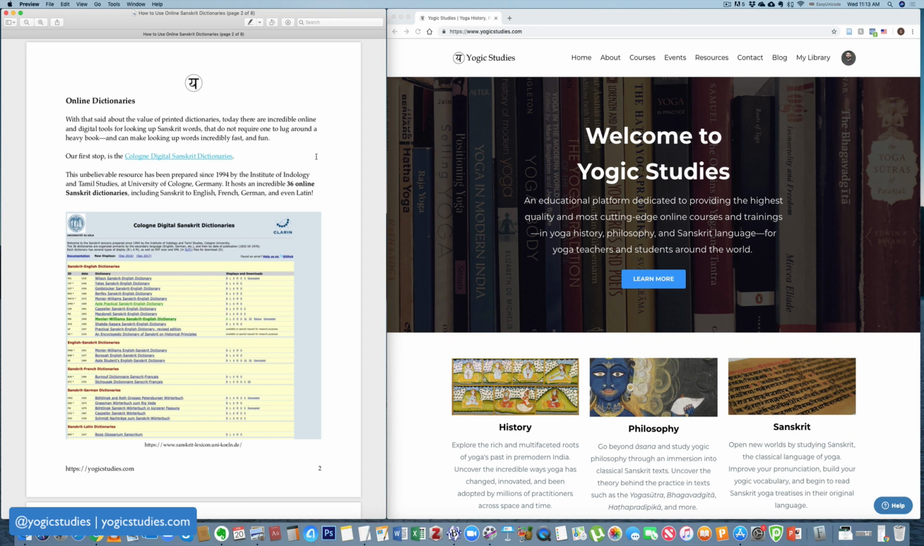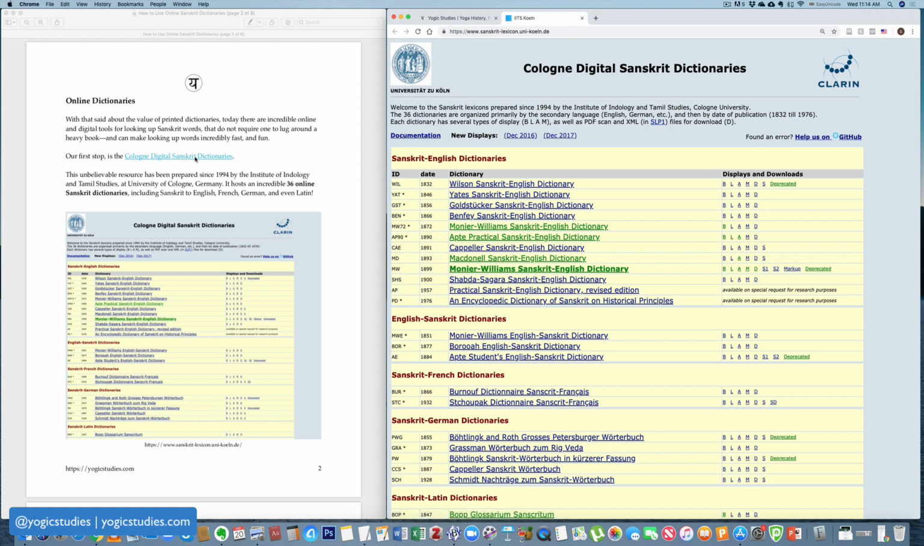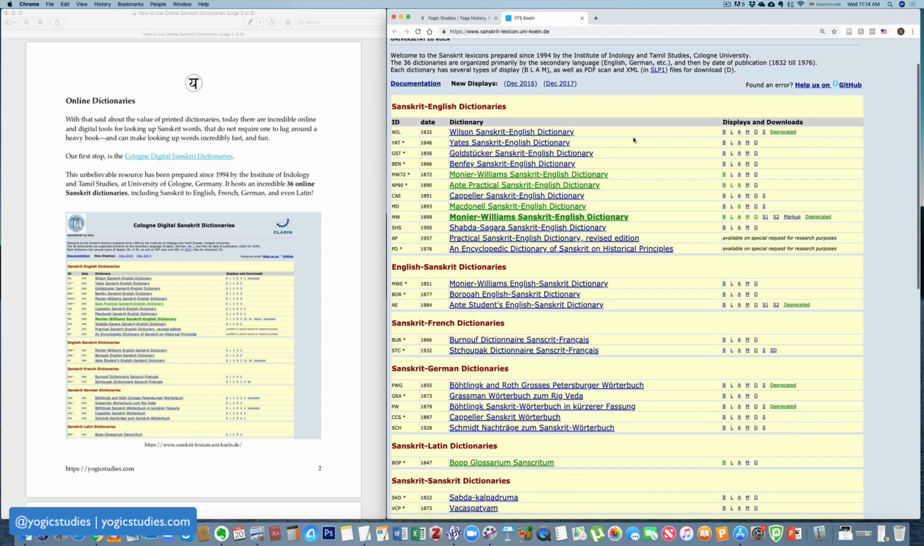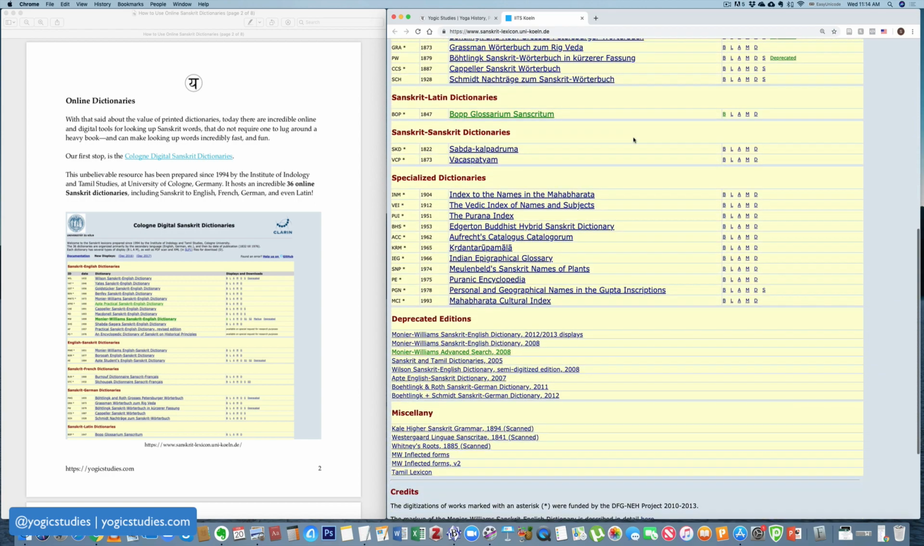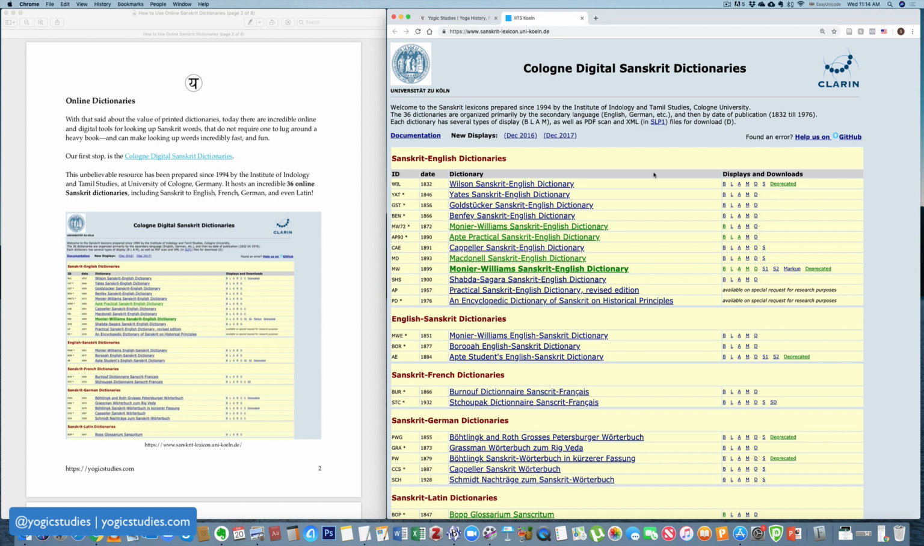Okay, so our first stop here on our tutorial is to click this link right here, the Cologne Digital Sanskrit Dictionaries. And it's going to take you to this amazing archive of digitized Sanskrit dictionaries that has been being prepared by the Institute of Indology and Tamil Studies at Cologne University in Germany since 1994. And here you're going to see that there are 36 different dictionaries, some highly specialized, some more general.